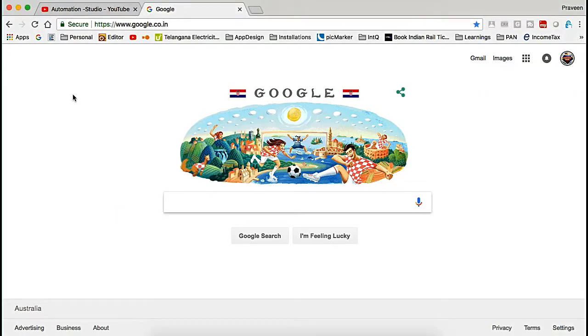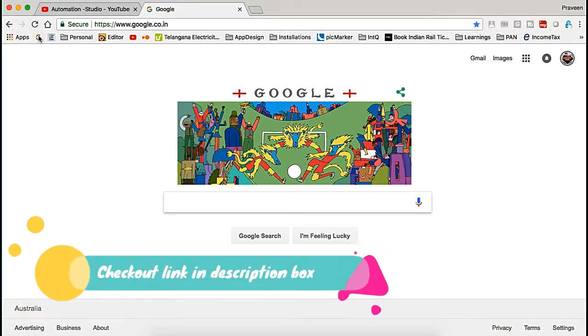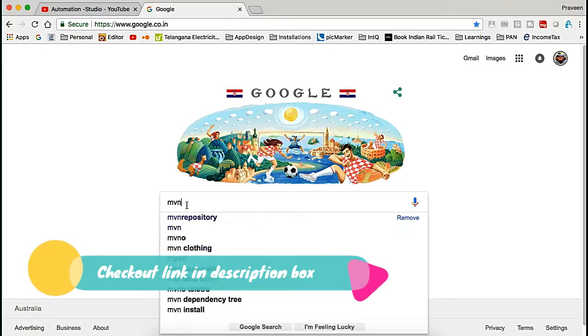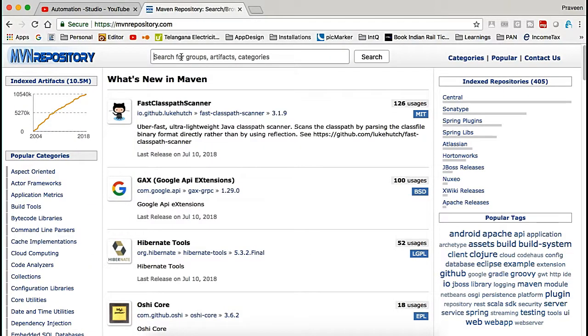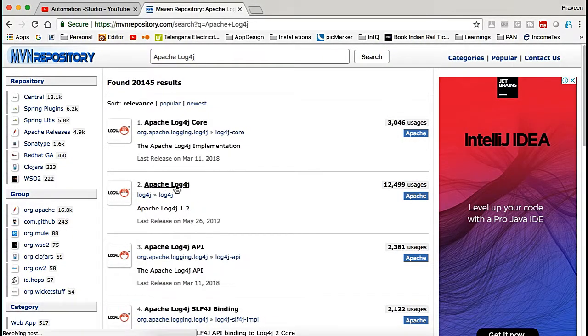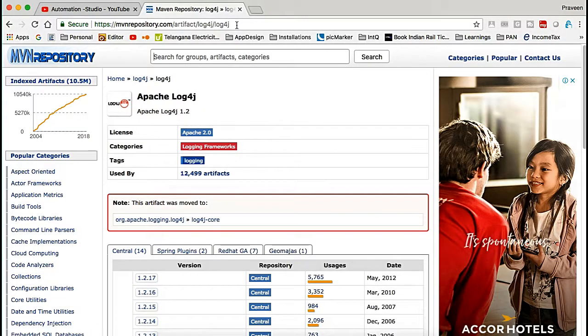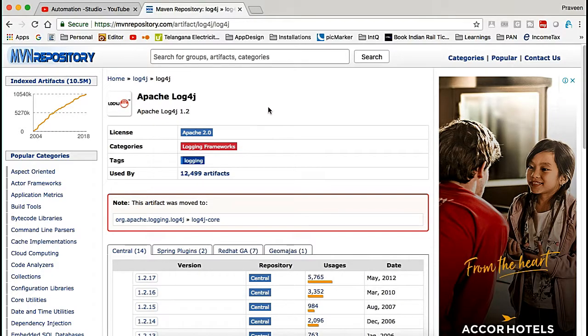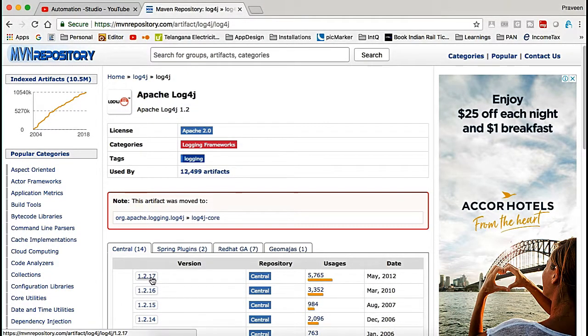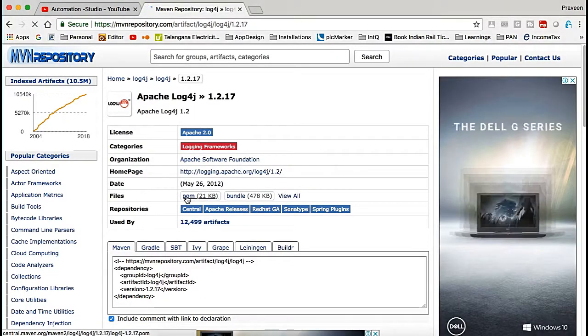Let's open the Chrome browser, go to google.com and type MVN Repository, and go to mvnrepository.com, and here just type Apache Log4j and search for it, and then probably you should choose Apache Log4j. I will paste this link in the description box so that you can directly navigate to this particular URL. Just click on the latest one.